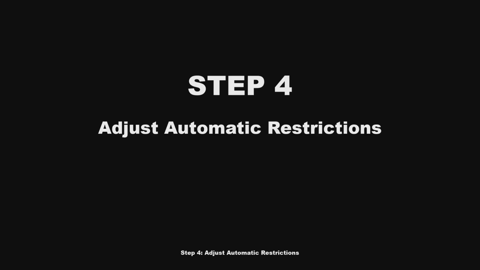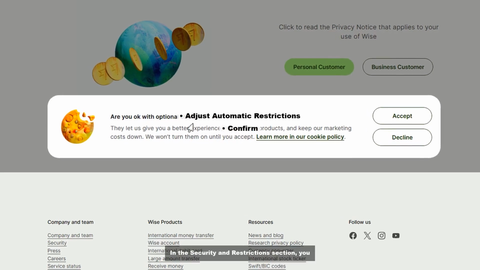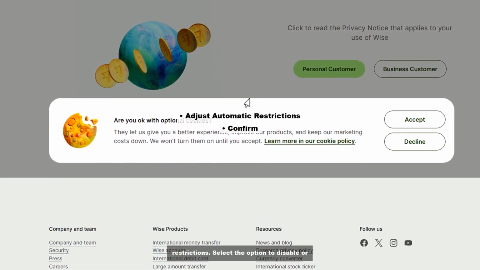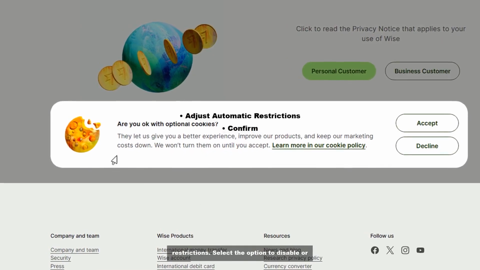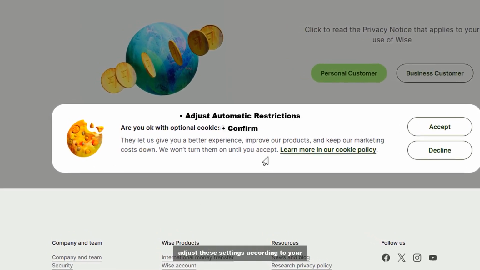Step 4. Adjust automatic restrictions. In the security and restrictions section, you will see options related to automatic restrictions. Select the option to disable or adjust these settings according to your preferences.